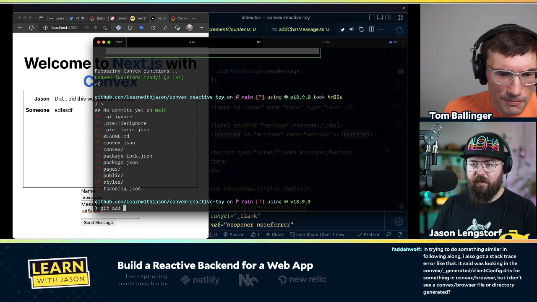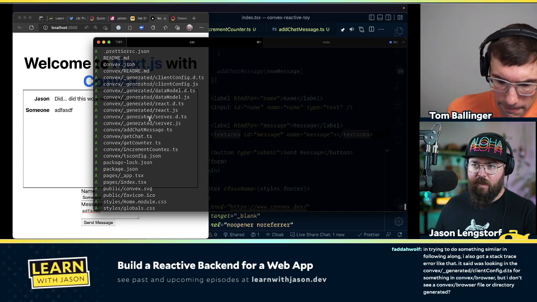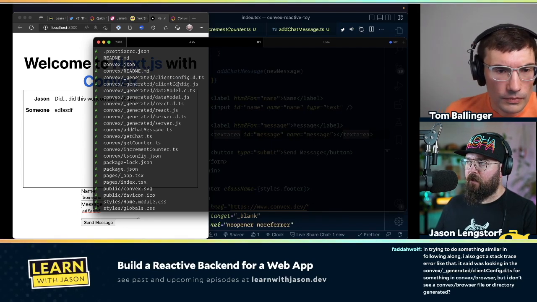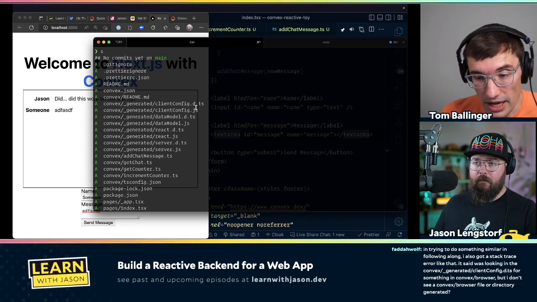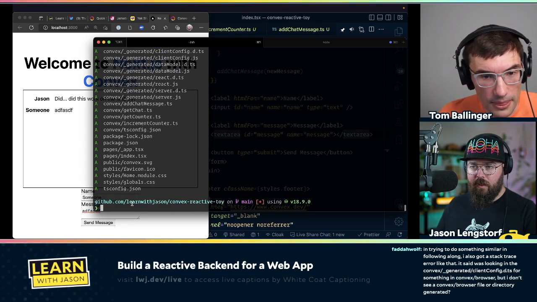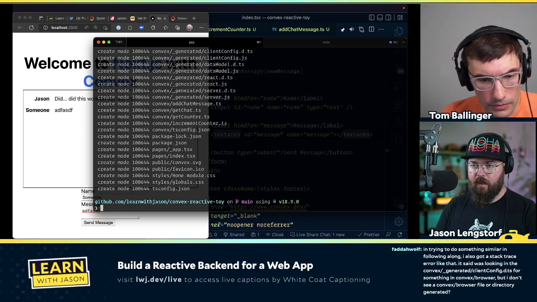Great. Okay, so I'm going to git add everything. I probably shouldn't include the generated. No, I should. I mean, you can set it up to do it in your CI environment to regenerate it, but I think it's nice to just. So we've got all these pieces. So I'm going to git commit. We'll say chat is working.